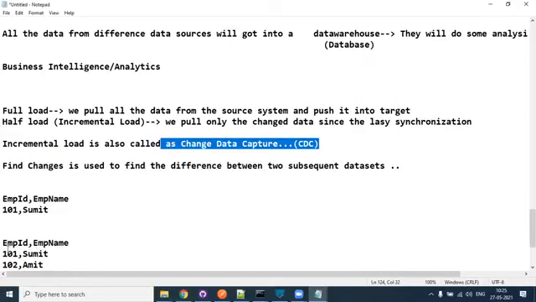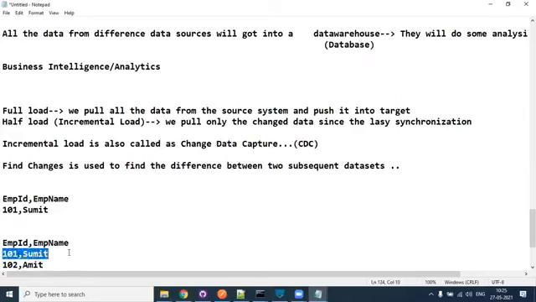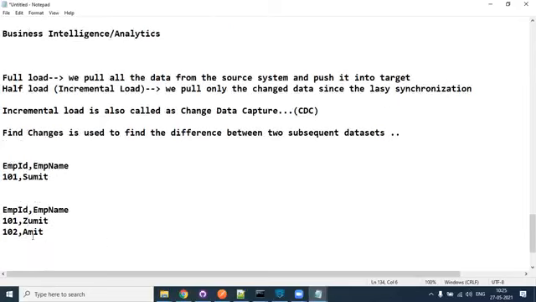Why would you want to push this, right? Because this is already pushed. Why would I want to push the data necessarily? So let's say now 101 Sumit got changed to Zumit. In this case, what do you want to do? You want to do two things, right? One is whatever data was pushed earlier, you want to update, and at the same time, there is data which is newly added, isn't it?